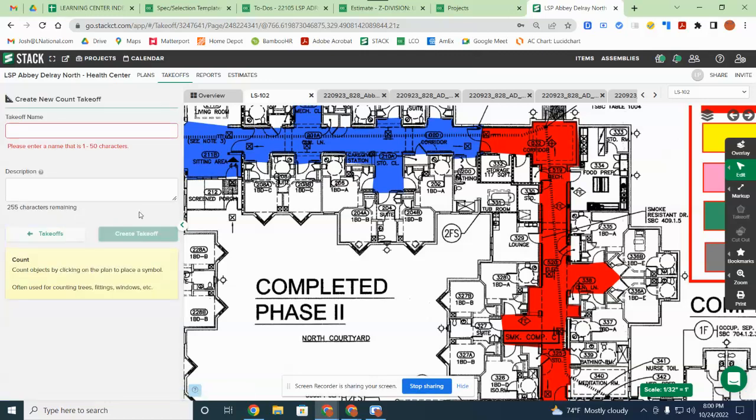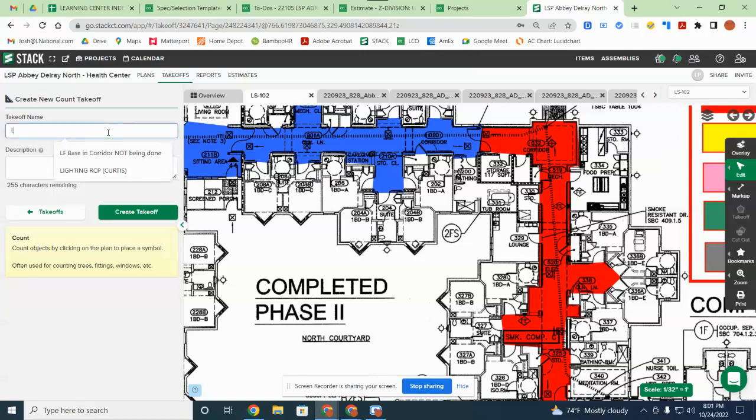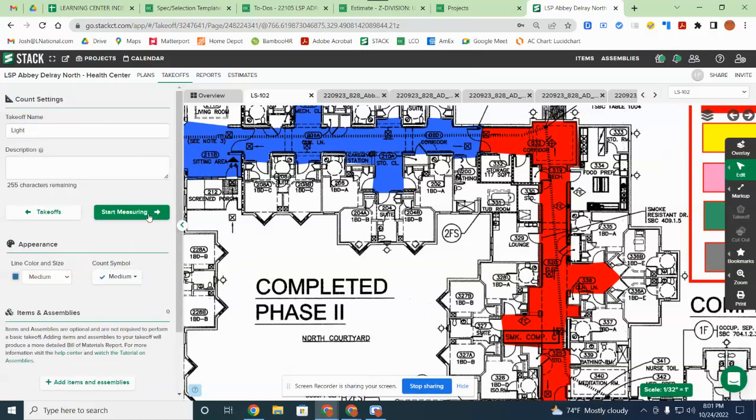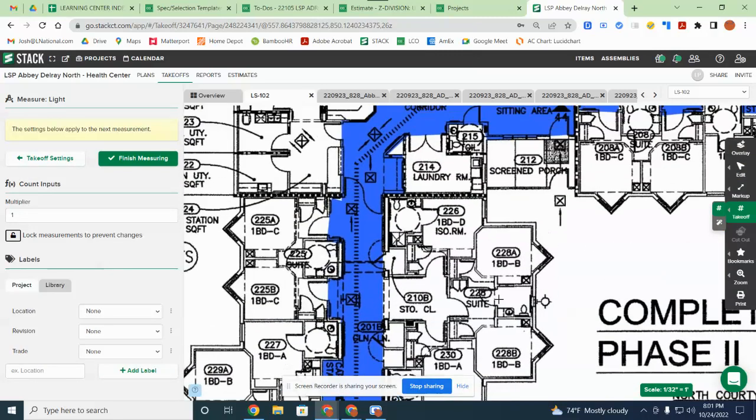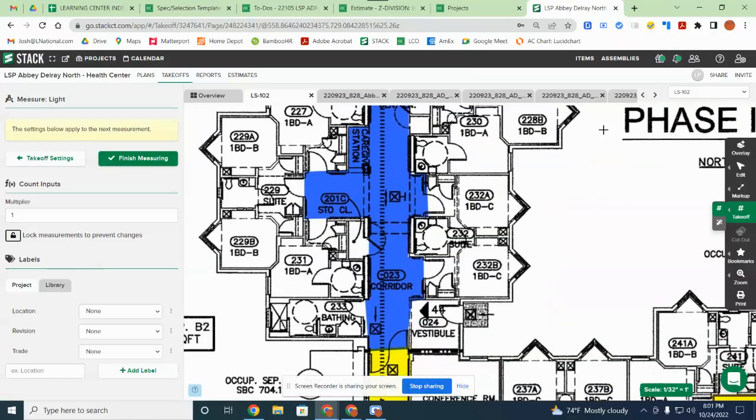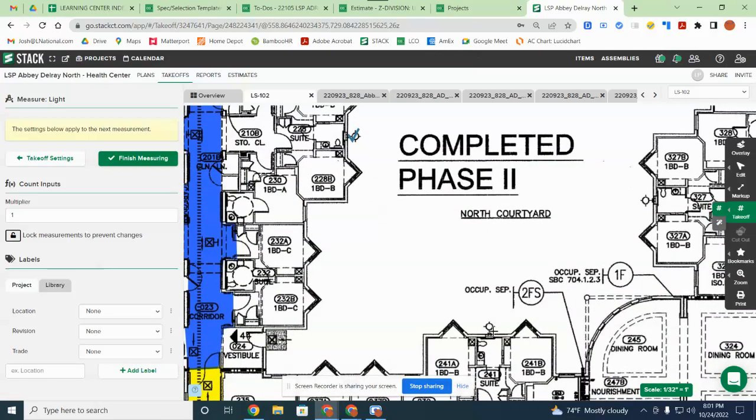Counts. Those are the easiest ones. You don't even have to have the plan scaled. Lights. Create the takeoff. Start measuring. And this one's not really showing, there's some exterior lights. Yeah, 1, 2.